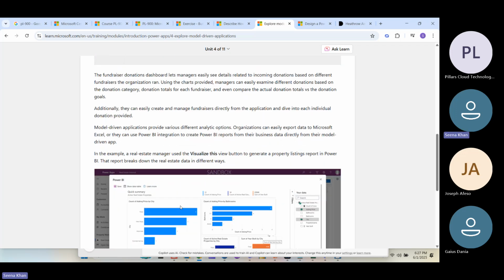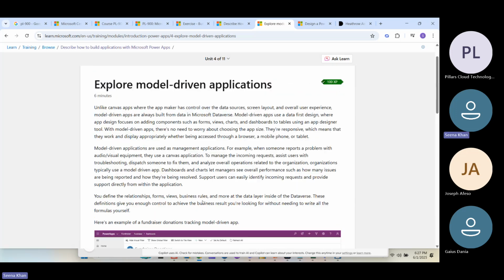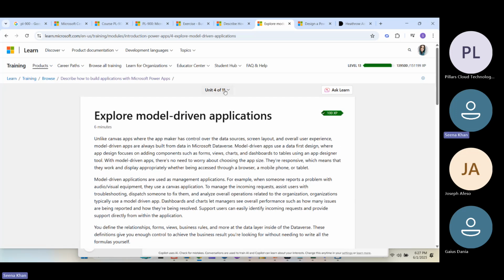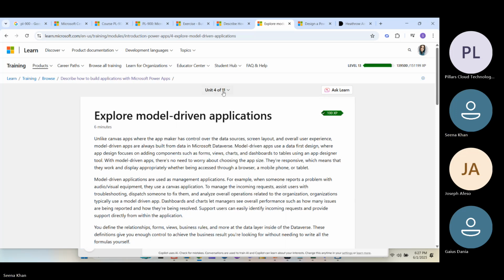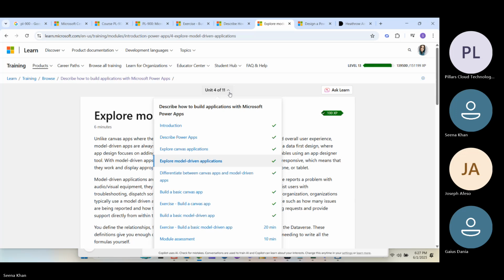Any doubts on this? We have explored the previous page, which was about the Canvas application, and now the model-driven application. Now we are going to explore how to differentiate between Canvas apps and model-driven apps. Any doubts? Can we go forward? Yes, from my end, yes, we can move forward.